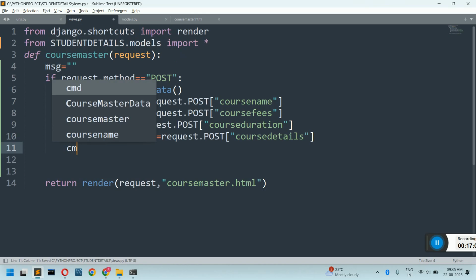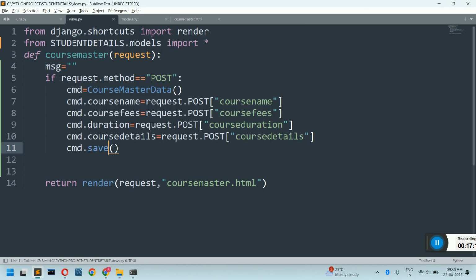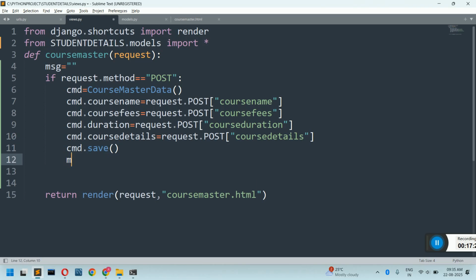After initializing, it is very important to call the save function in this case. So use the object name and call the save function. The save function will store the data permanently in this case. If you forget to call the save function, the data is not saved. But after saving the data, I want to display a message to the user saying course added successful.